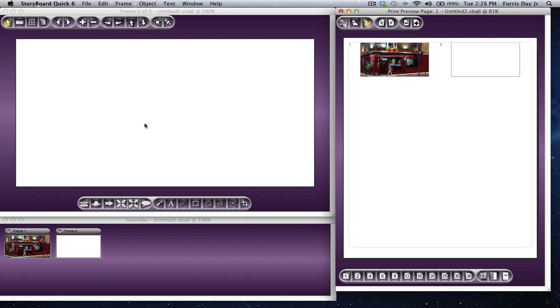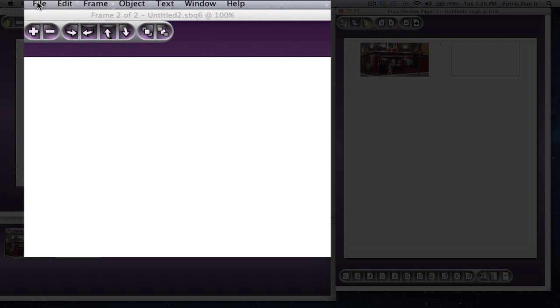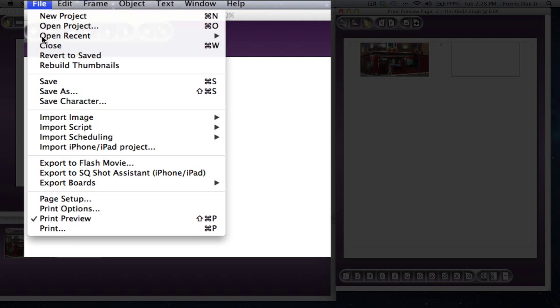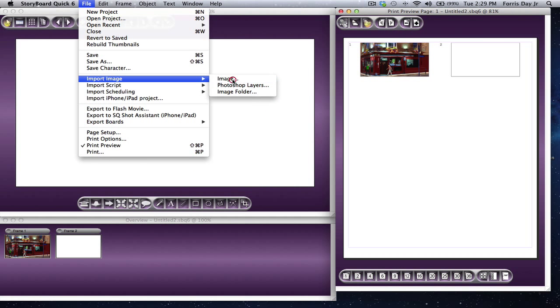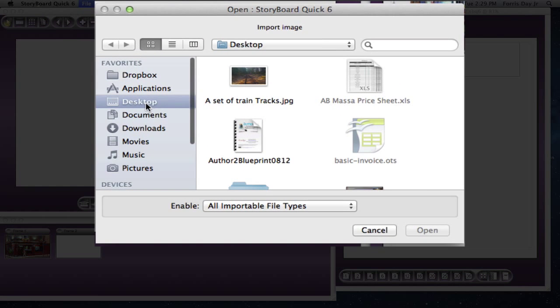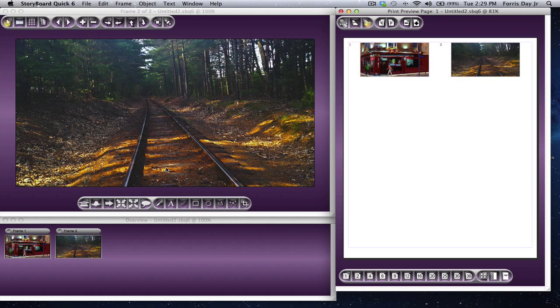There is no picture of train tracks in the software, but fear not, you can import your own pictures into this. So for this one, I'm going to go to File, Import Image, and you can import one image, a Photoshop image, or an entire folder of images. I only have one image, so I click that. I know it's on my desktop, and it's called a set of train tracks. I double click that, and there it is.